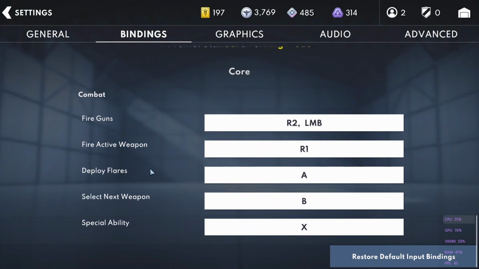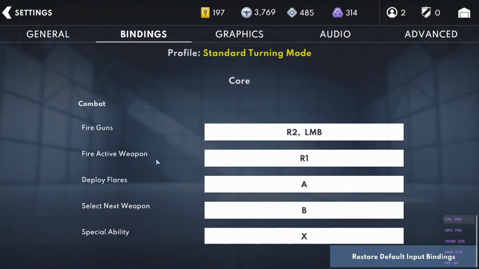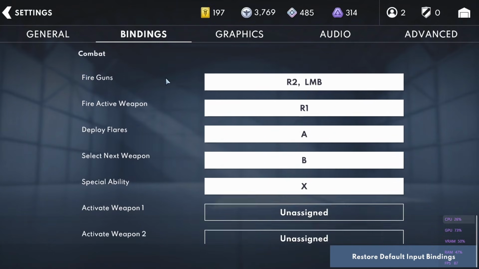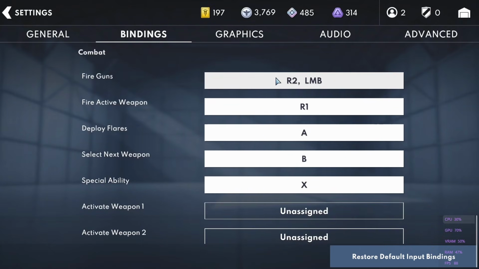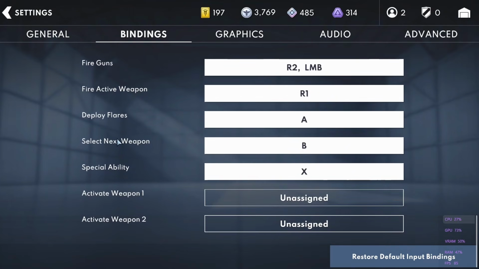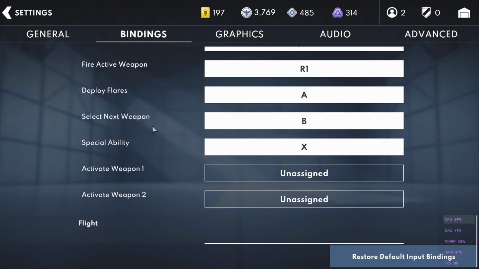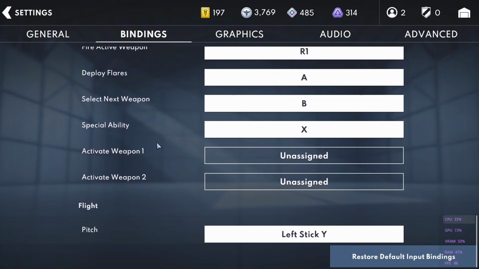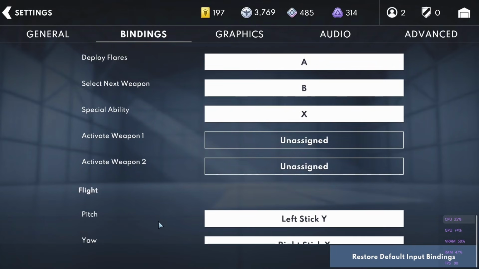Then for missiles, guns, and all that, I have the right side of my controller: the trigger to fire guns, the bumper to fire the active weapon, A to flare, B to change weapons, and X for the special ability.